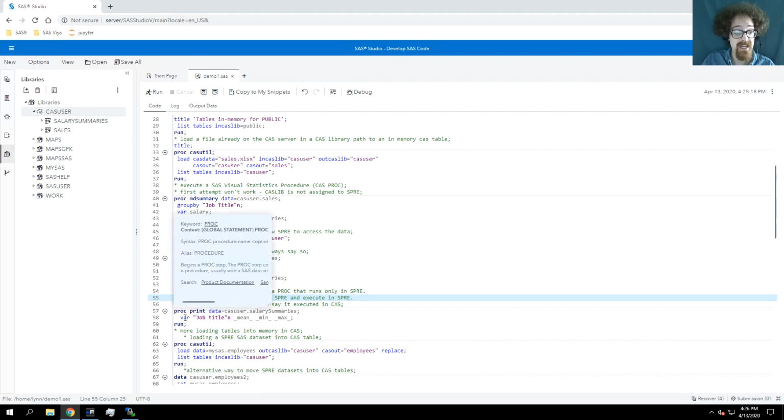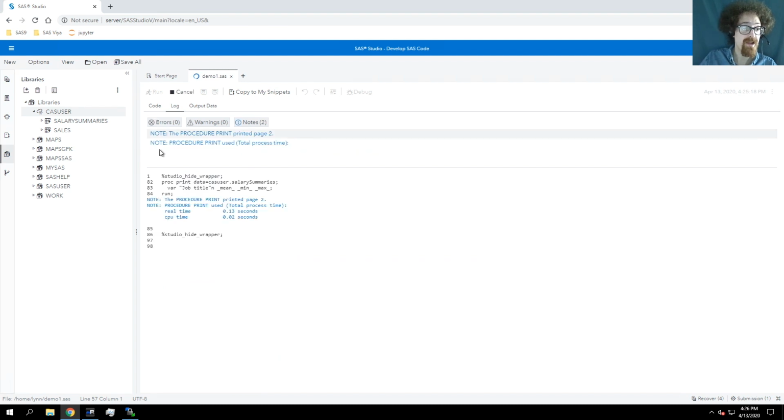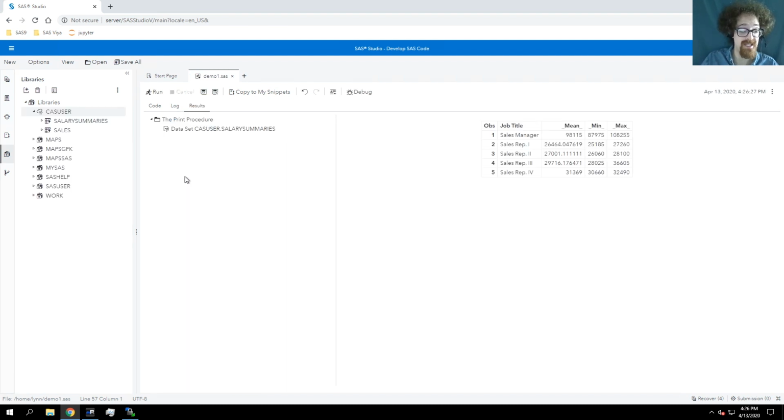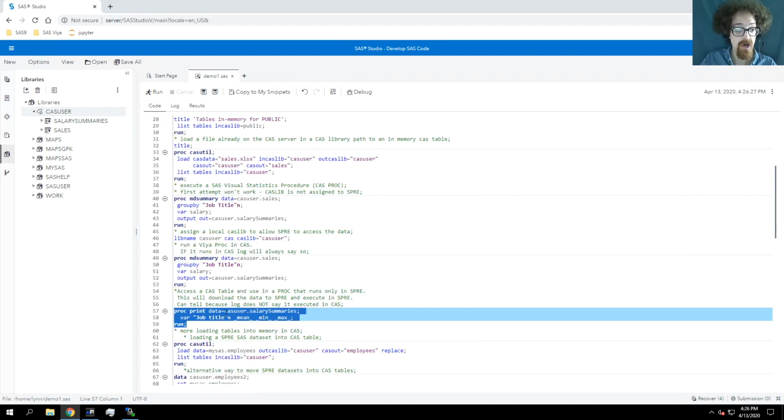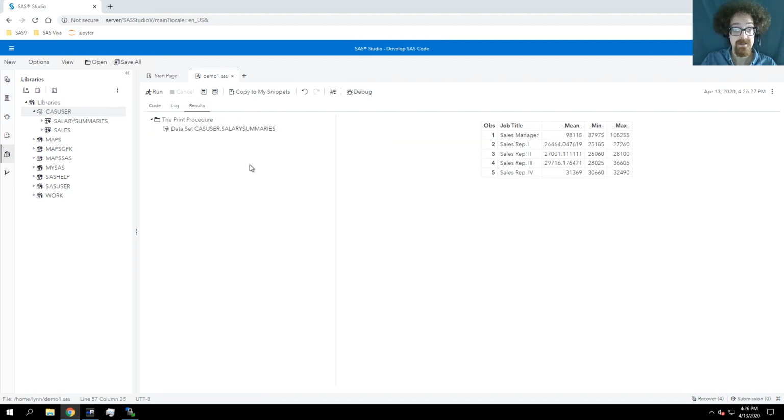Now we'll go ahead and use a procedure that'll only run in SPRE. So it's this PROC PRINT procedure. PROC PRINT isn't a CAS-enabled procedure, which means it won't run in the CAS environment. We still get results even though we call it. So just pointing back to the code because I didn't highlight this, we call this print procedure against a table living in the casuser library. And we're getting some results here locally in the SPRE environment.